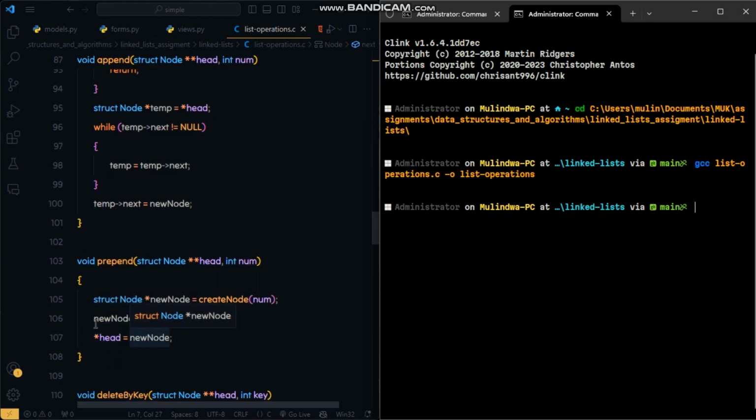Now, what this line is doing is, since we want this new node, the one we have just created, to be at the beginning of the list, we're going to assign its next value to the current head, and then we're going to change the head to point to this one we have just created. Hope that makes sense, but that's what these two lines are doing.